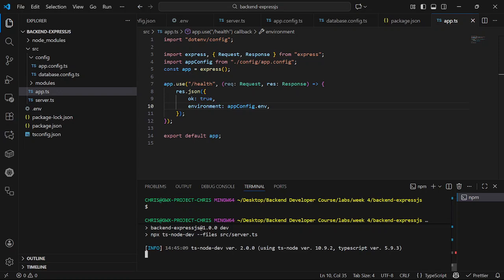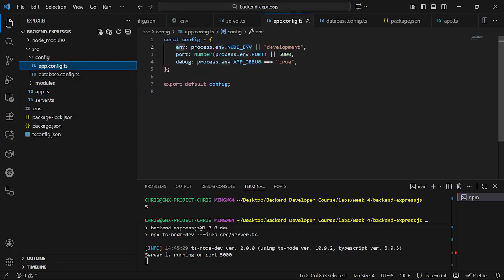I want to ask, what's the difference between doing process.env.NODE_ENV and doing app.config.env for the environment value now on line 10? What's the difference between doing process.env.NODE_ENV and doing app.env?